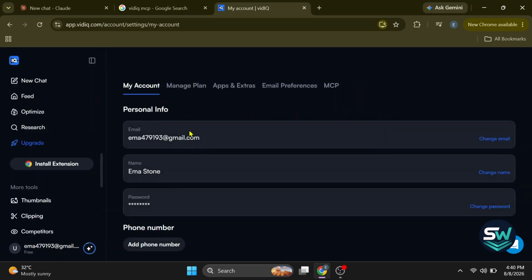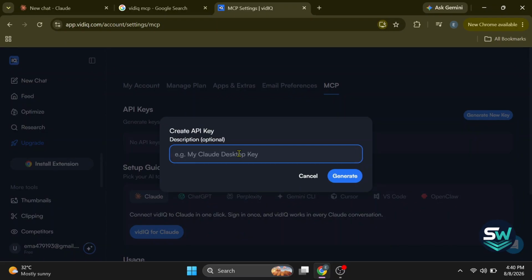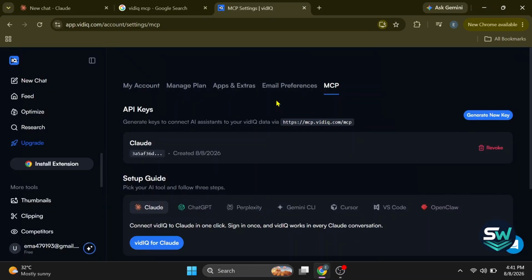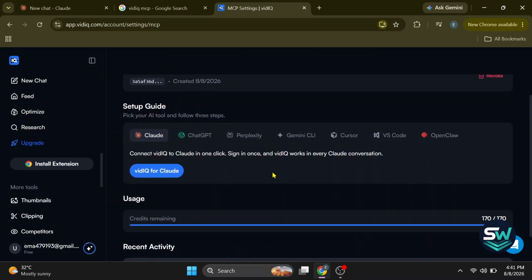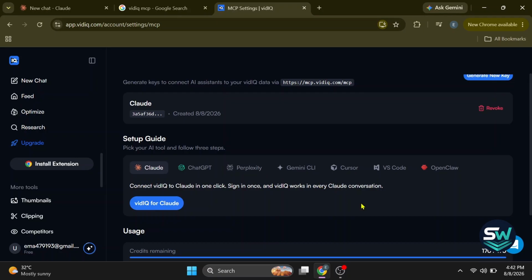Once you're here, you'll see some options at the top. You're going to click on MCP right over here, and then here you'll be able to see API keys. You're going to click on generate new API key, and then you can give it a name. So I'm going to type in Claude and click on generate. Once you have created that, you'll be able to see some setup guides such as Claude, ChatGPT, Perplexity, Gemini CLI, Cursor, VS Code, OpenClaw. These are some AI tools that vidIQ does support.